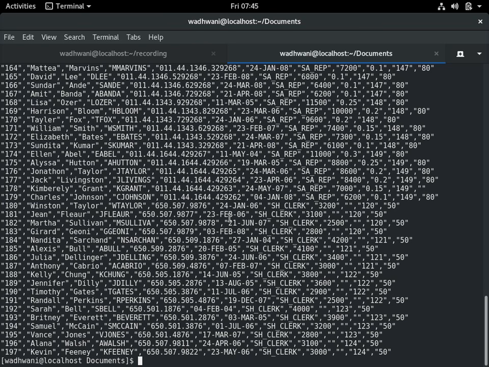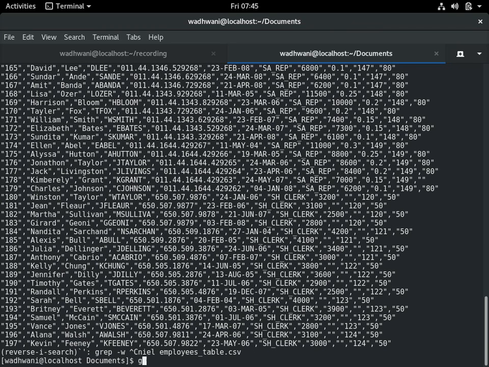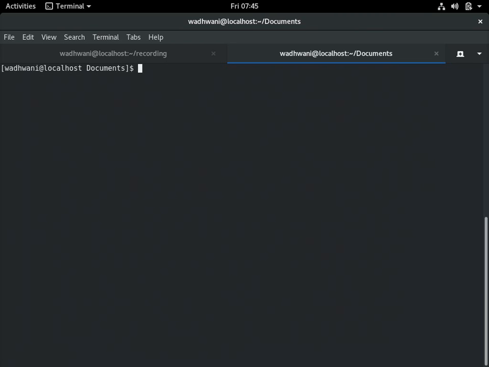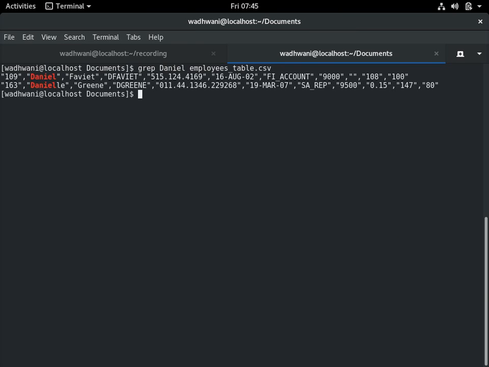First I want to show a very simple grep with no options. Let me search for people with the name Daniel in this file. The command will be grep Daniel and the file name. I see that it was able to find Daniel. It picked out the two lines.